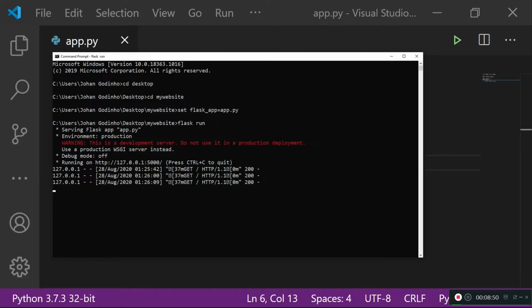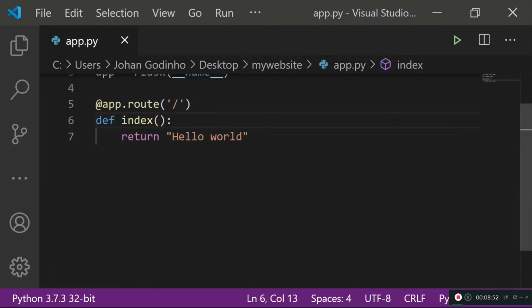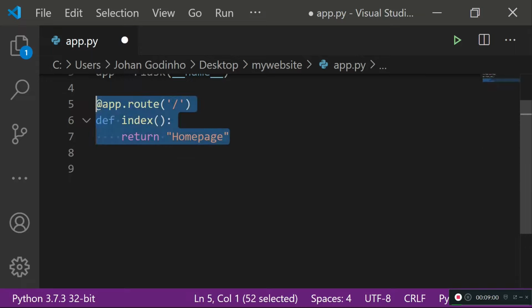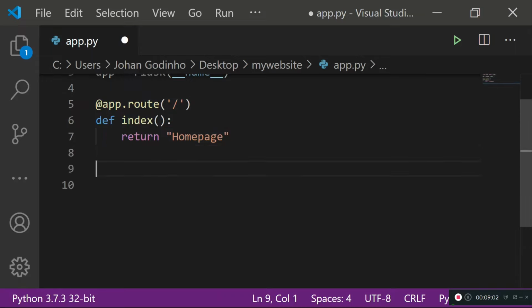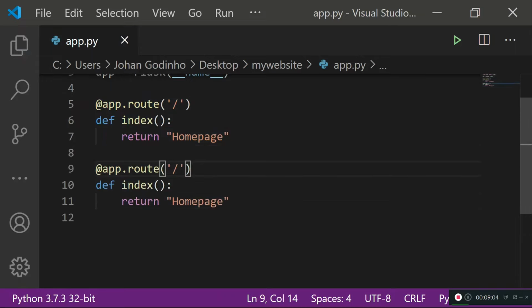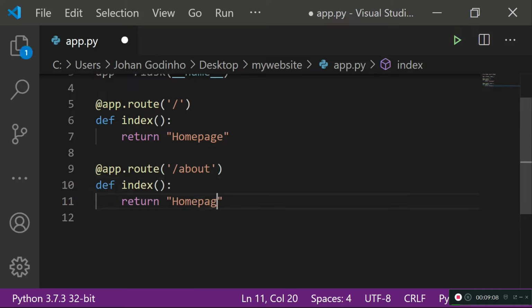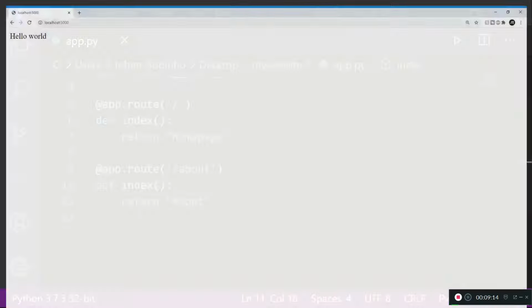Now what we're going to do is assume that we have another page on this website. So let's rename this to homepage, and then this will be our homepage. Then we're going to copy this code and paste it down here. Let's say we have an about page as well, so we're going to do /about this time, and then instead of returning homepage we're going to return about, just so that we know that we're on the about page. So let's save that and go back to our browser.